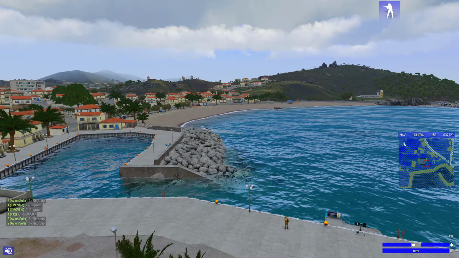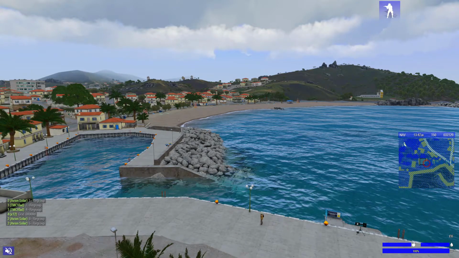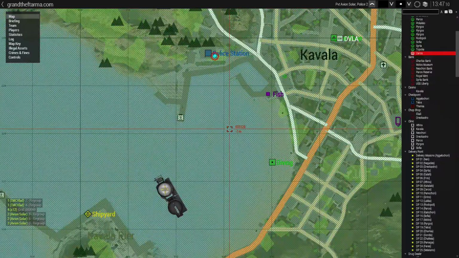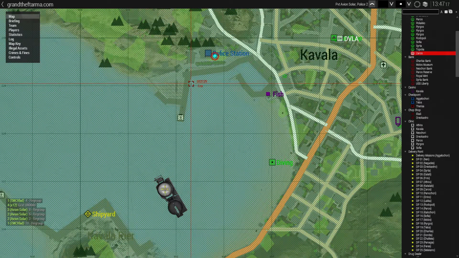To make a map marker, we first need to open the map using the M key on our keyboard. Once we've done this, go to the location you'd like to mark and double left click to open this dialog box.